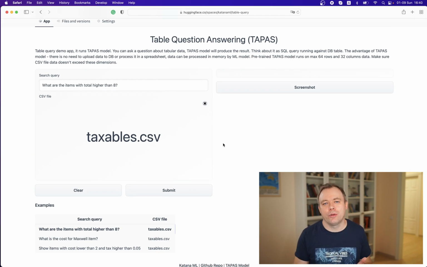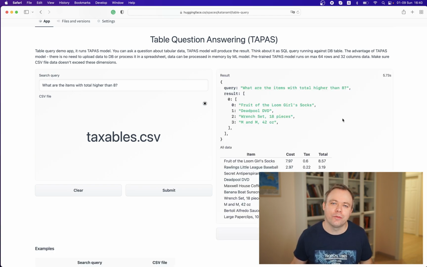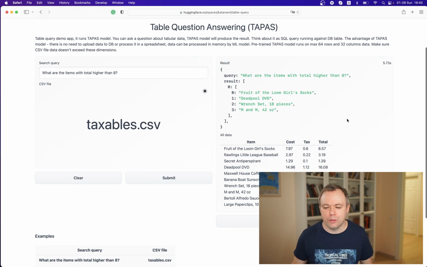And in Gradio, I didn't find a way to display input data before a request is submitted. So actually, I display the input data after the request is processed, so that it's easier to understand the context of the query and to understand if the result of the query is correct or not. So what we see here in the results is the query which we were using, and we got four items in the result set.